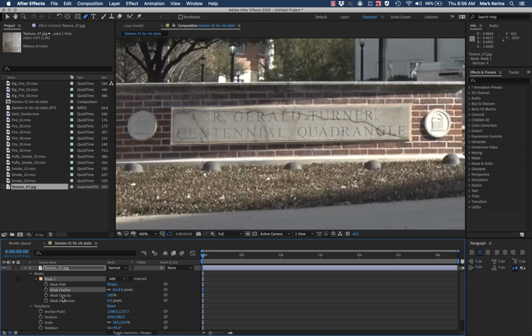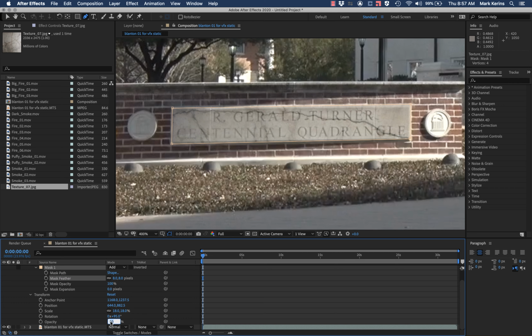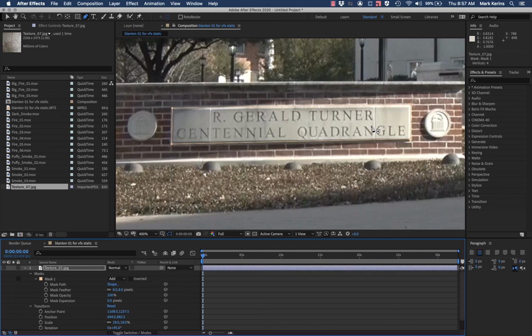You can always go back and play with the details of that later. Okay, and let's put the opacity back up. So what I've got here now is this sort of cracked stone rectangle here. And I have the original footage.